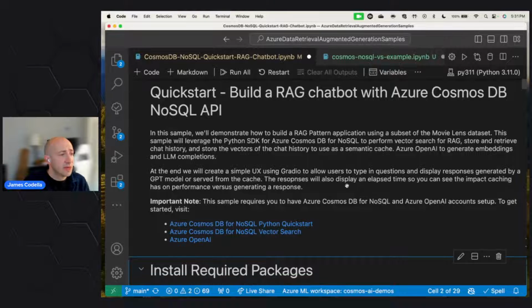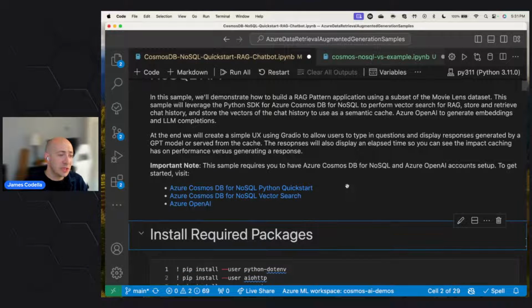Okay, so we're going to build this RAG chatbot with Azure Cosmos DB using Cosmos DB for NoSQL. We're going to use the Python SDK. We're going to use Azure OpenAI for our completions for our GPT model, as well as for our vector embeddings. And then we're going to implement RAG using vector search. We're going to implement a chat history stored in Cosmos DB, and we'll implement a semantic cache in Cosmos DB as well. And then we're going to tie it all together using Gradio.